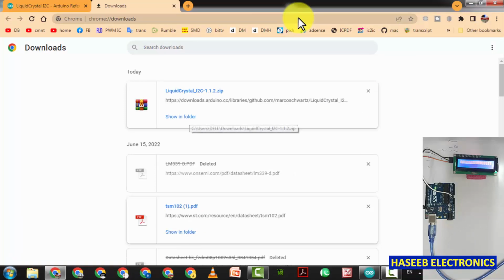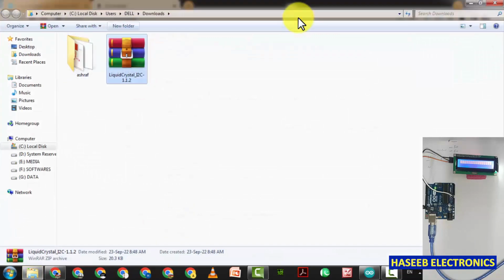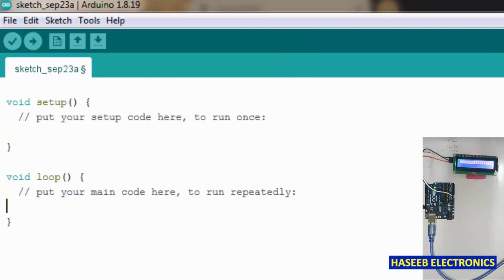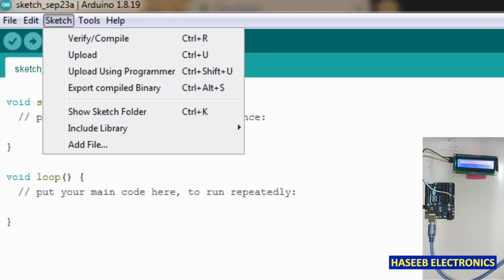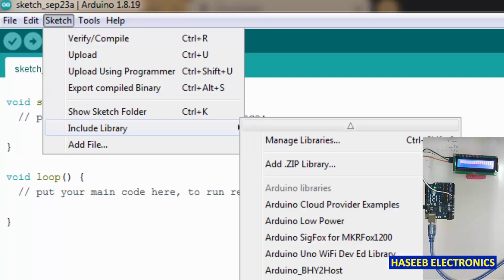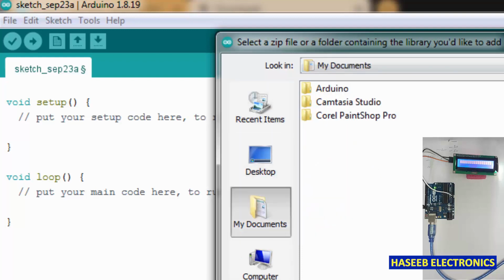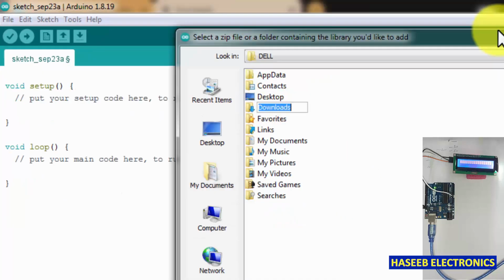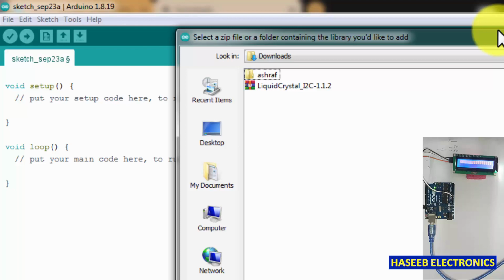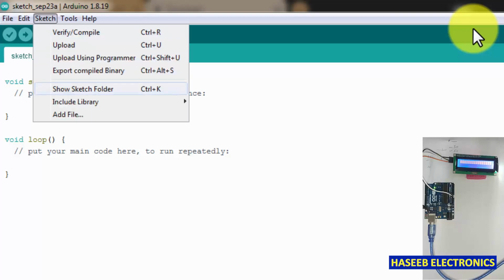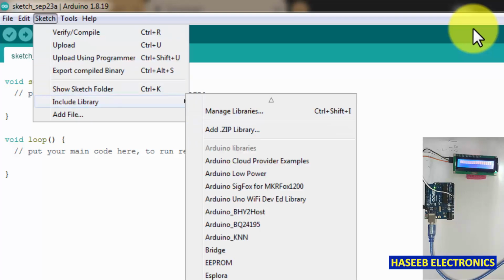The program is downloaded. Show in folder. It is in the download section. Now go to your Arduino program. Go to Sketch, Include Library, Add .ZIP Library. Where is our downloaded folder? Here is the download folder, and this is our downloaded file. It is added now. Press enter here, then Sketch, Include Library.